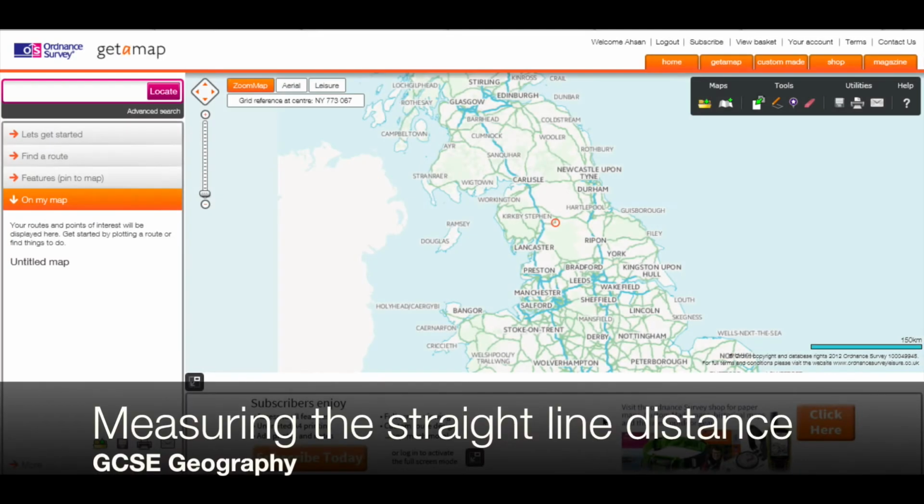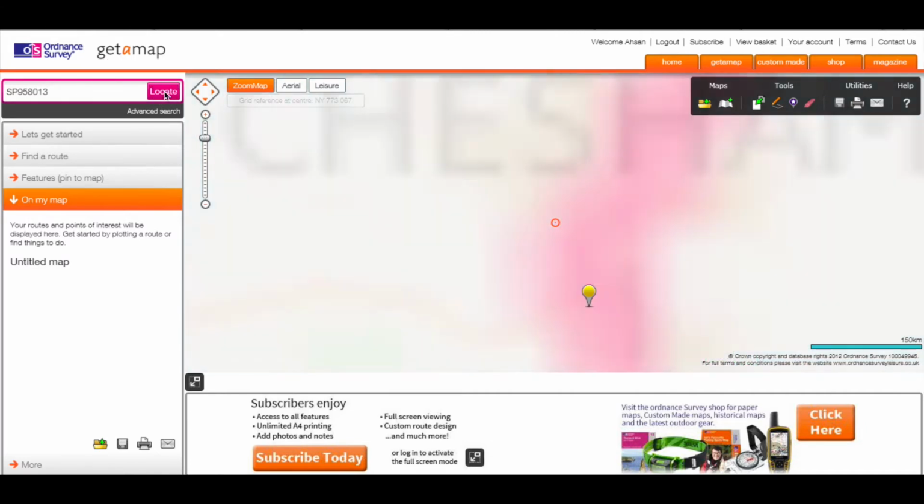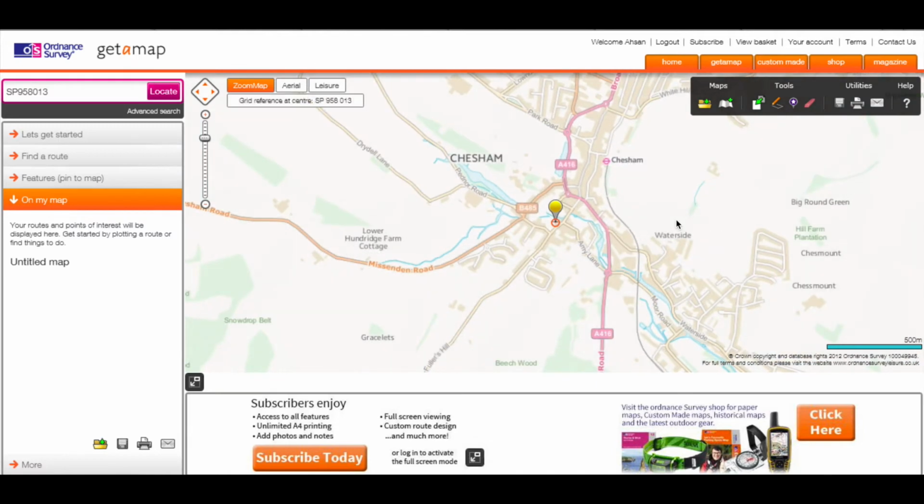So the first thing you want to do when you first arrive to this page here, once you've logged on, is to type in your first site and locate exactly where it was. So the first site that we went to was Water Meadow Park, and the grid reference for that was SP958013, and then you click on Locate, and it'll take you exactly to where you took your first measurements.